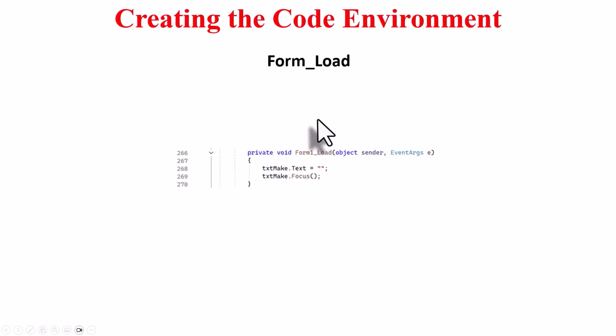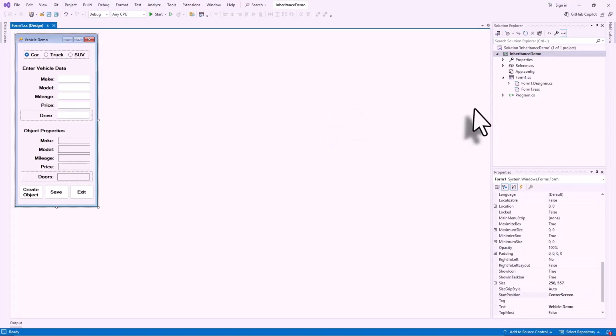We're also using a form load. That form load is going to set the user up at the text box for make and set that focus up there. It's clearing it and setting it up there. So he's ready to go. So let's put those pieces in place. To start with, we're going to create the vehicle class.